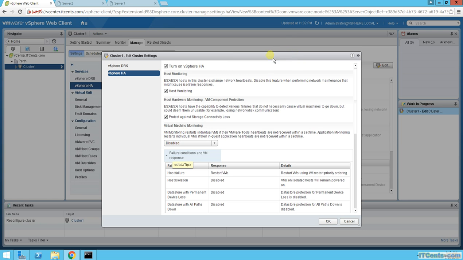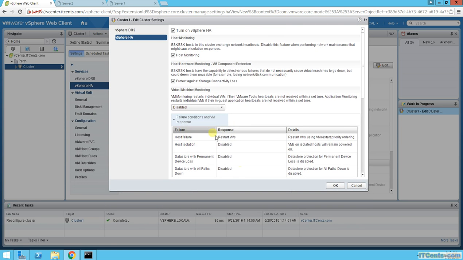Failure condition: in case the host fails, what to do? The response, the default, is restart VMs. Host isolation is right now disabled, so VMs will remain powered on. Sometimes the host just gets isolated, like when the management network has been disconnected. Datastore with Permanent Device Loss, right now it's disabled. And datastore with All Paths Down, the response is disabled at this moment, but we can always change this response.